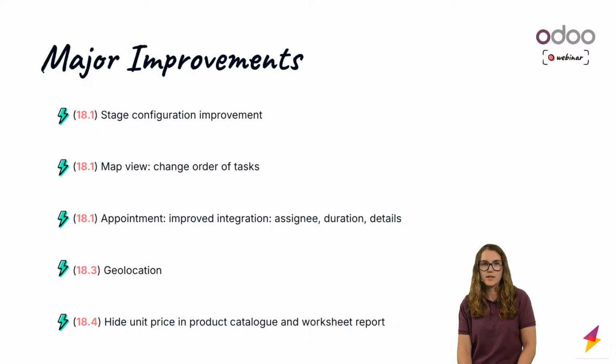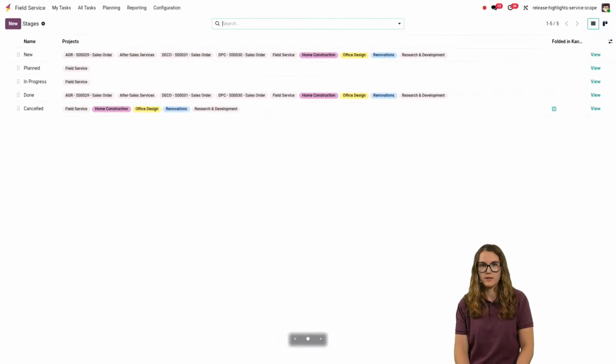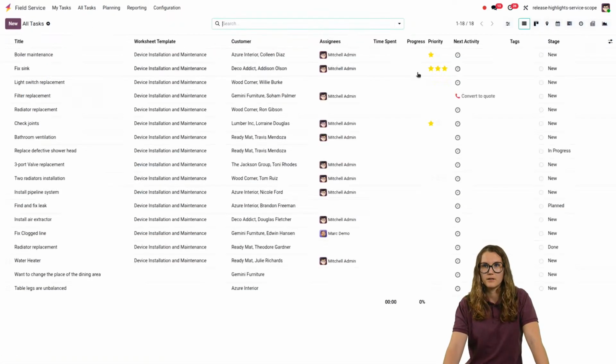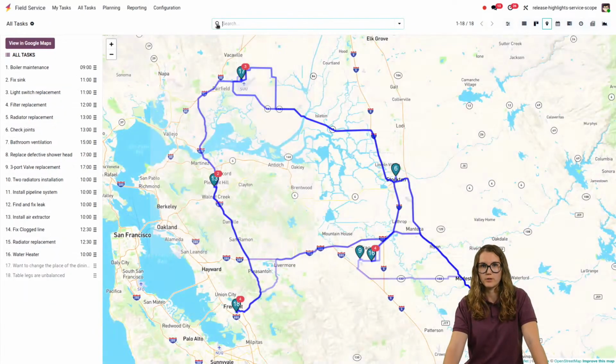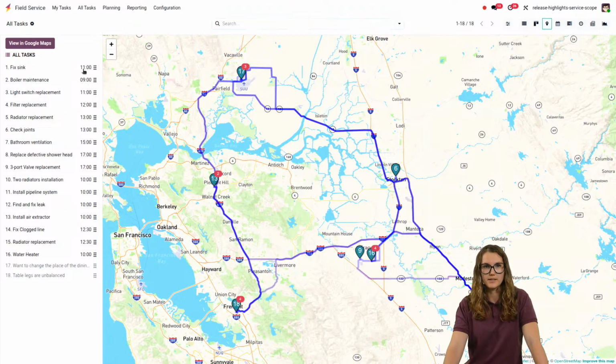The next one concerns the map view. So now we are able to change the order of task from the map view. So let me go into the database. Just gonna go here to all task, and I'm gonna go to the map view. So you see that from here you're able to basically drag and drop the order of the task.